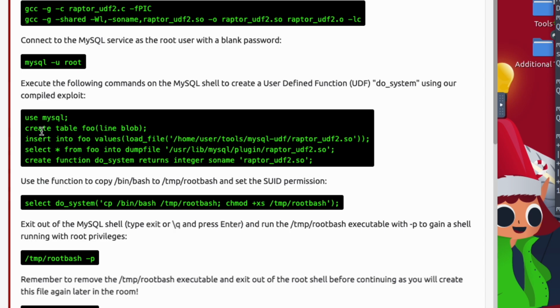Okay, so use mysql, create a table called foo, insert into foo the values that are inside this file, and then select everything. The asterisk stands for everything, so select everything from the foo table into dumpfile, meaning dump it into the dump file, and this is going to be the name of the dump file basically. And then create function, so create a function called do_system and return integer, so name raptor2 etc. Okay, so that's basically these series of commands.